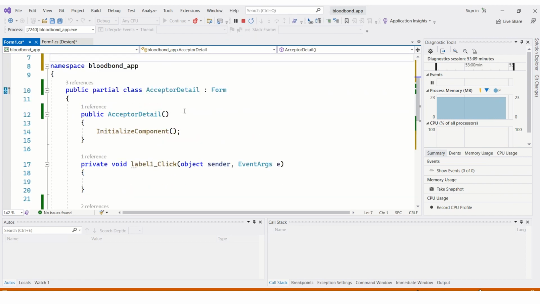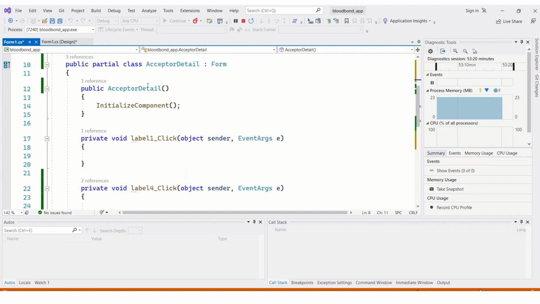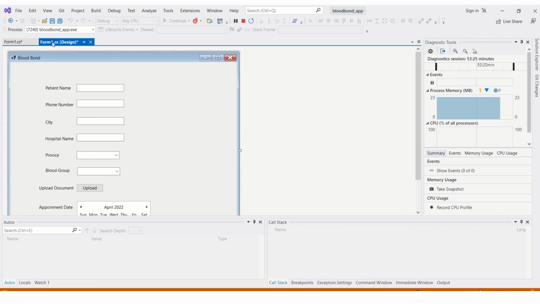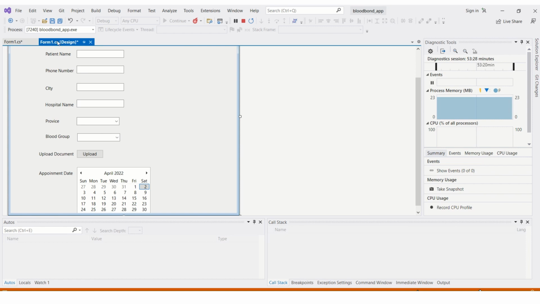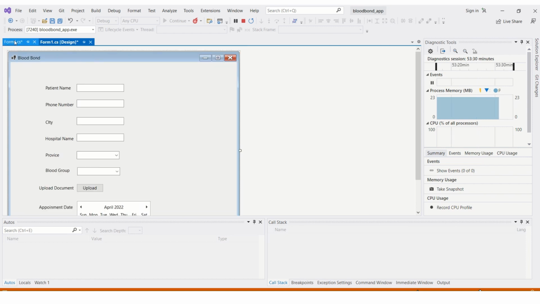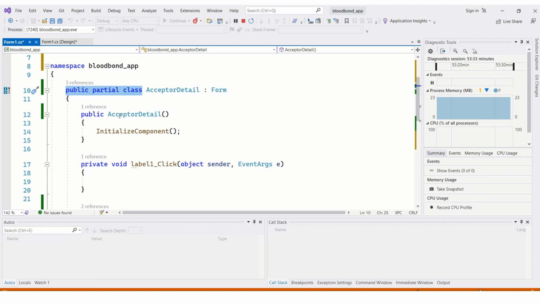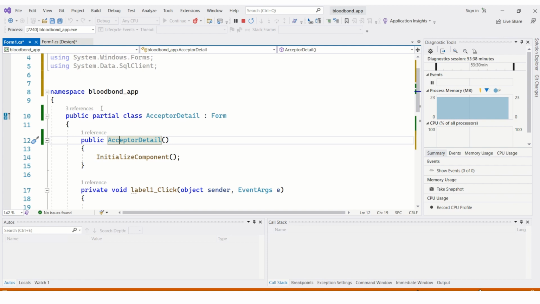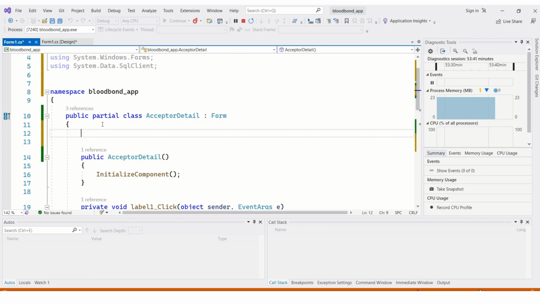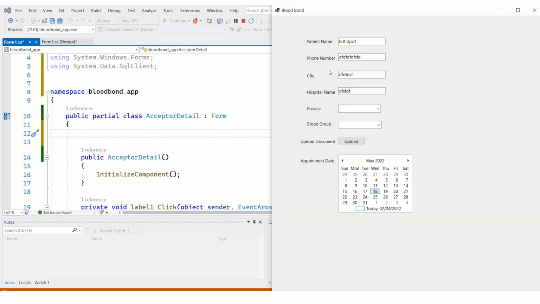Okay, so the namespace represents the actual application name, and this is the class of this application page over here. Its name is Bloodbound. We had named it accepted details. What I have to do is create the variables with respect to these fields that we have included earlier.